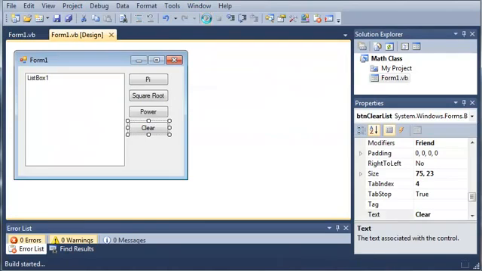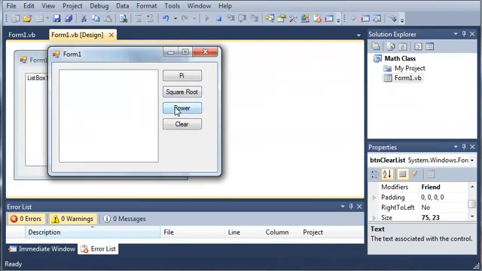So what this is going to do is it's going to clear everything out of the list box. So if we go ahead and run this, we can click power, square root, pi, and we can do that as many times as we want. And then if we click clear, it will clear everything out of our list box, and it will give us a clean list box to start with.